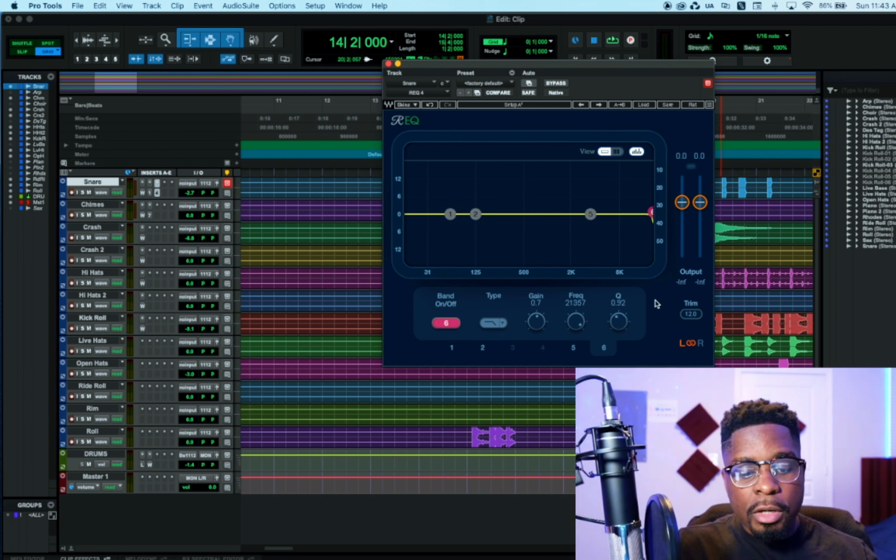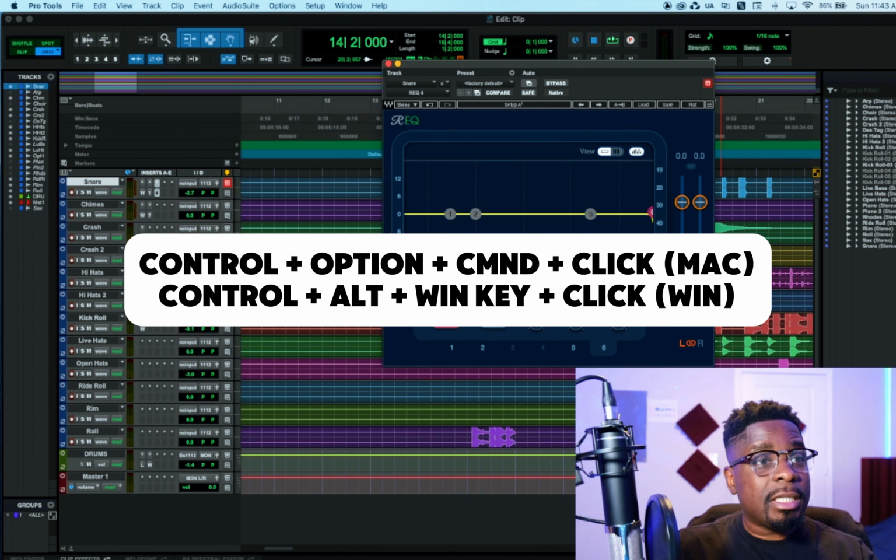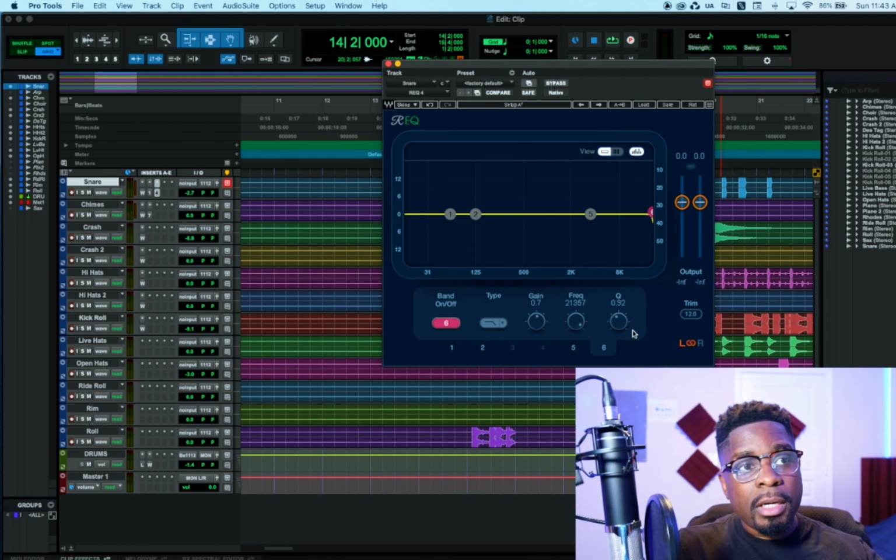Tip number 3, we're going to be automating our plugin parameter. All we have to do on our keyboard, Control, Option, Command, and then we're going to click on the particular parameter. Then we're going to click on Enable Automation for. Now you see here it's red. That means it's ready to go to start automation.